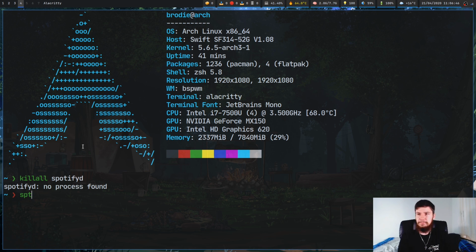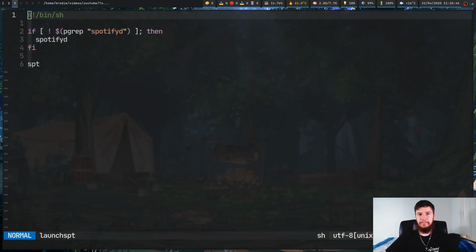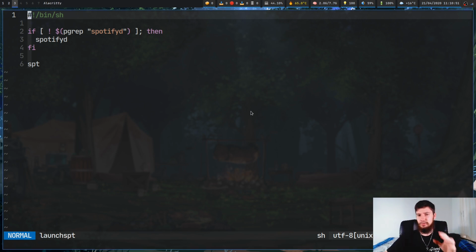But SPT here isn't actually opening up the Spotify program directly. What it's doing is it's running a little script called launch Spotify or launch SPT. Basically, it's a very, very simple script. All it's doing is checking if Spotify D is running. If it's not running, it'll run Spotify D and then it'll run SPT. This doesn't deal with the problem of having Spotify D just completely die all the time, but it does make sure that it will be running every time you actually launch SPT or whatever Spotify interface you actually want to use.